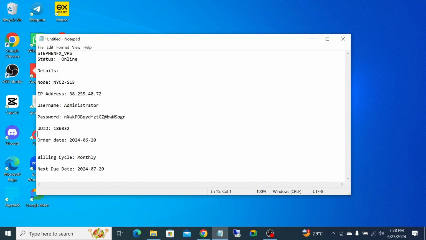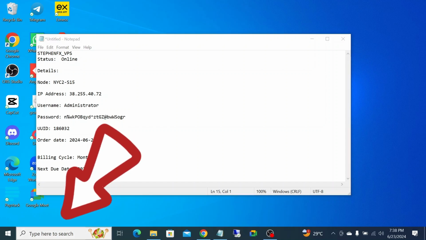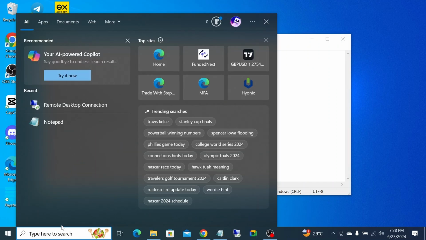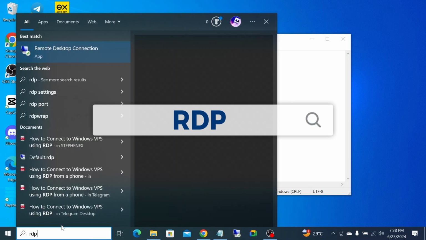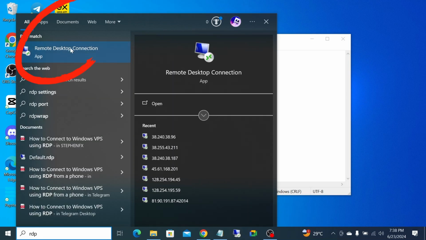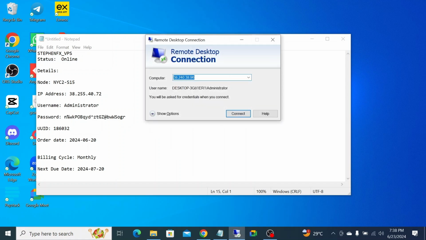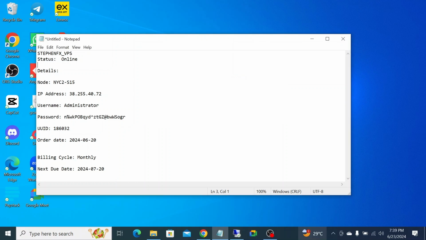To connect to it, go to your search bar down here and search for RDP. Once you see this, which is Remote Desktop Connection, click on open. Once you click on open, mine is already here. You see something like this, which is computer. This is my computer you're seeing over here.